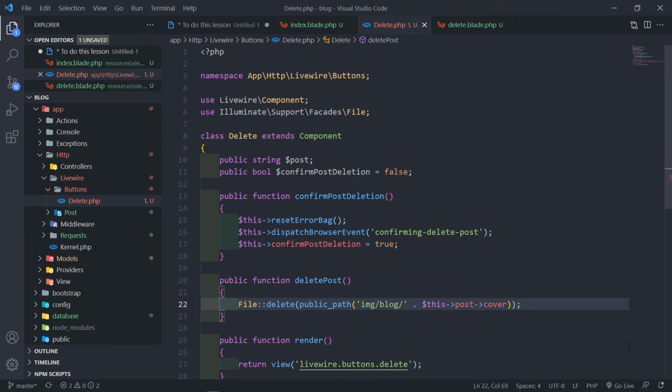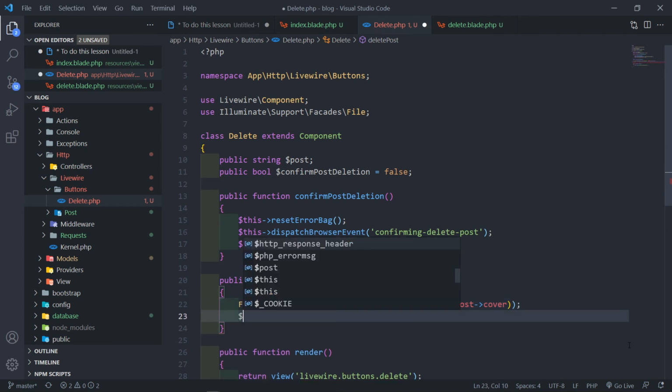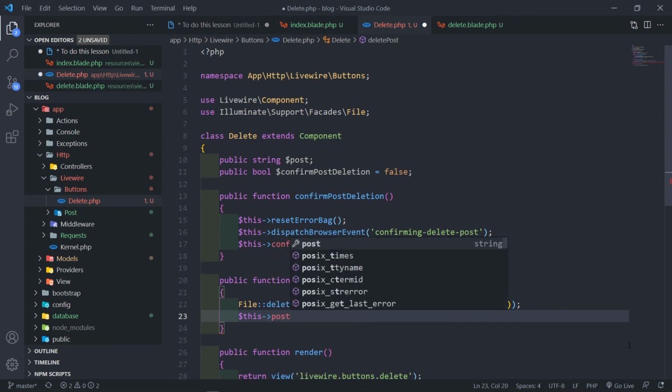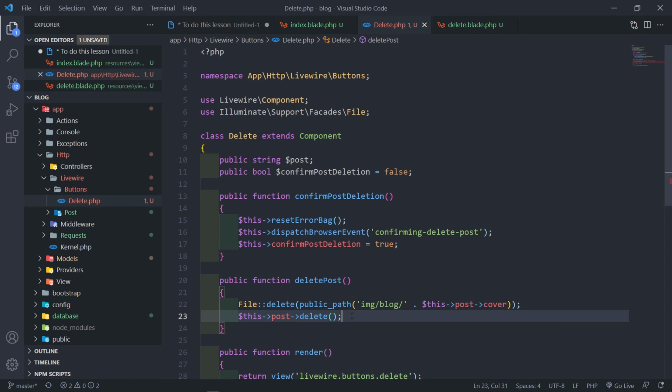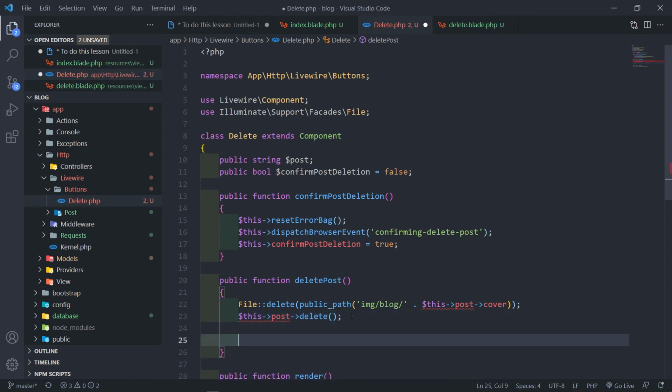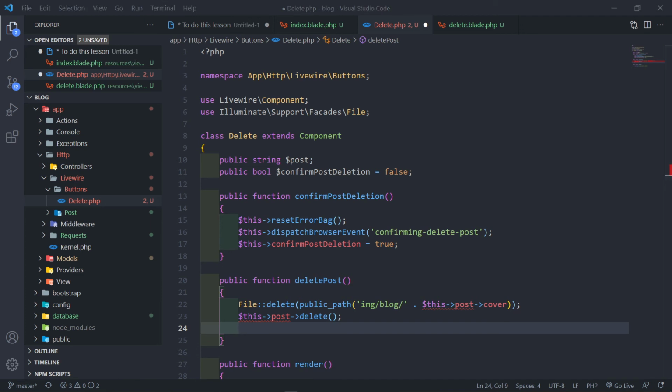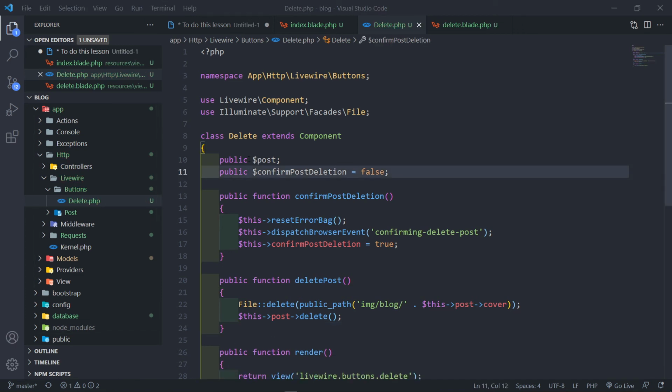Okay, so we're going to delete that, and then we're going to do this dot post, and then we're going to delete the post. And then we delete the post, and then we, okay, it's just giving me an error right now, I don't know why.